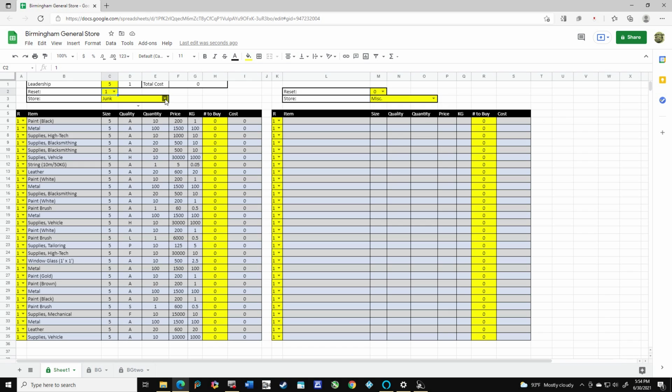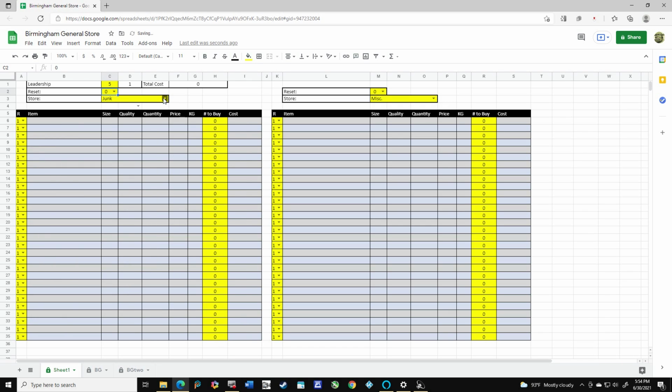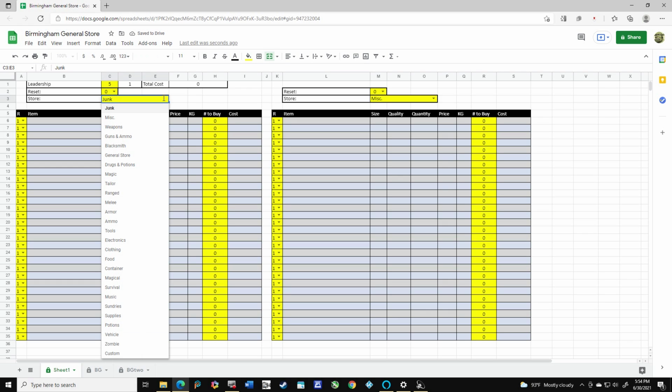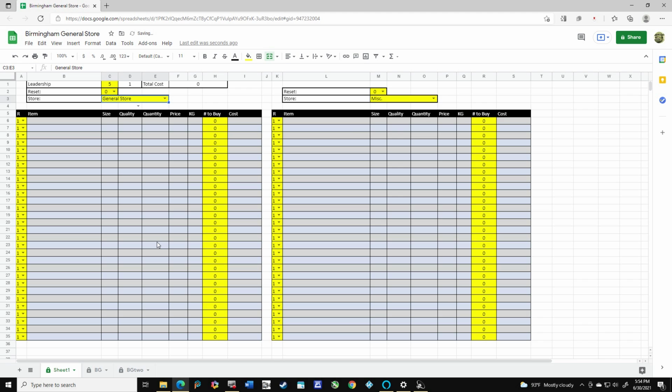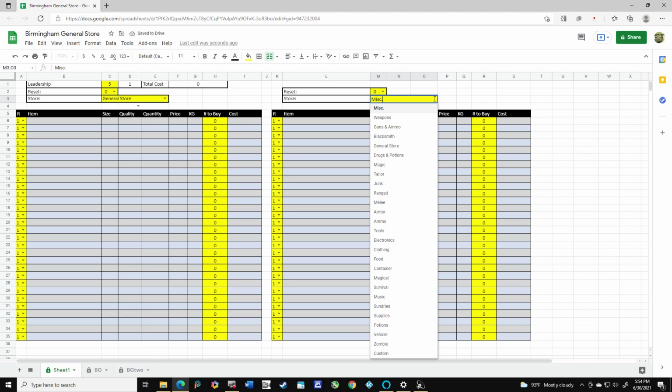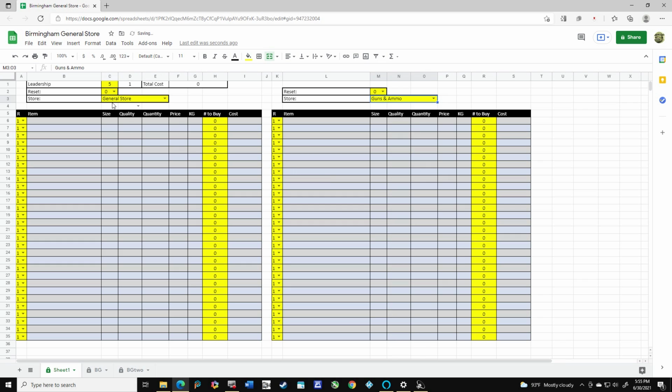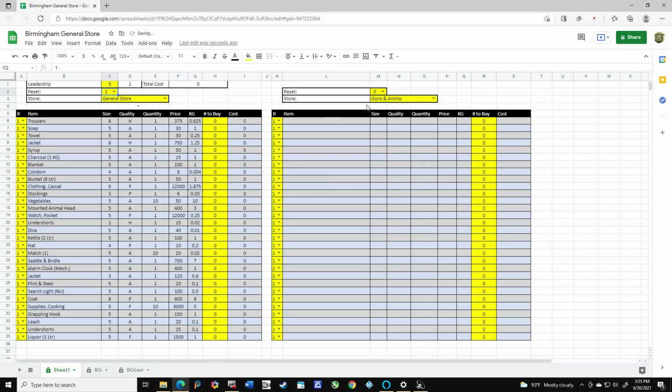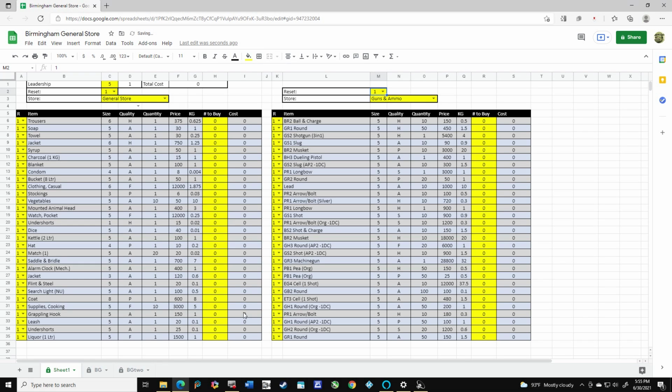The reason that there are 2 different columns is because a store might be a little more diverse than what any one of the individual store types would allow. So for example, let's say the Birmingham General Store, it sells normal general store stuff, but it also sells guns and ammo. In which case I could populate this side and populate this side, and that's what the characters would find at the Birmingham General Store.